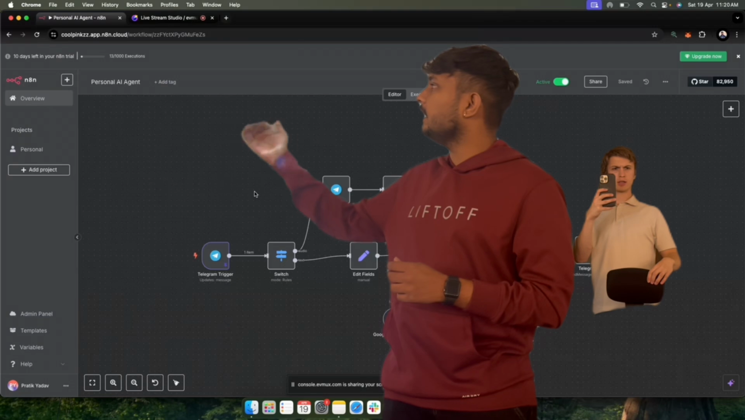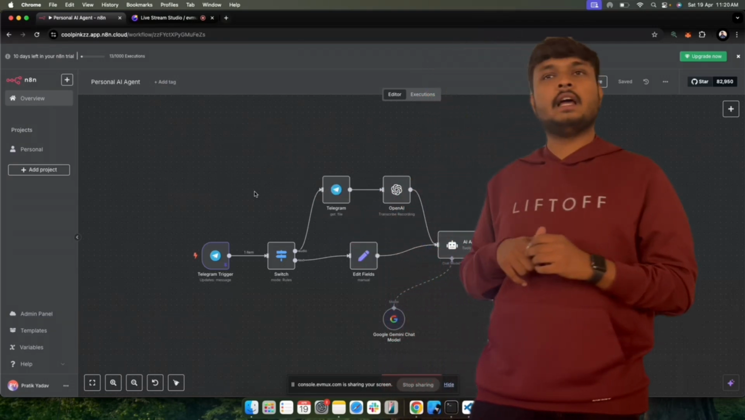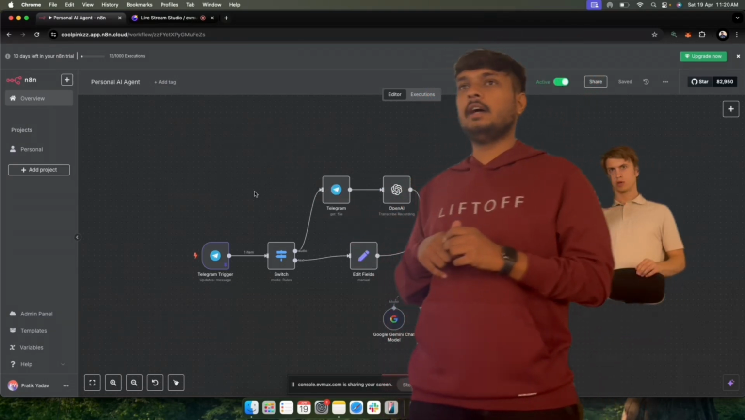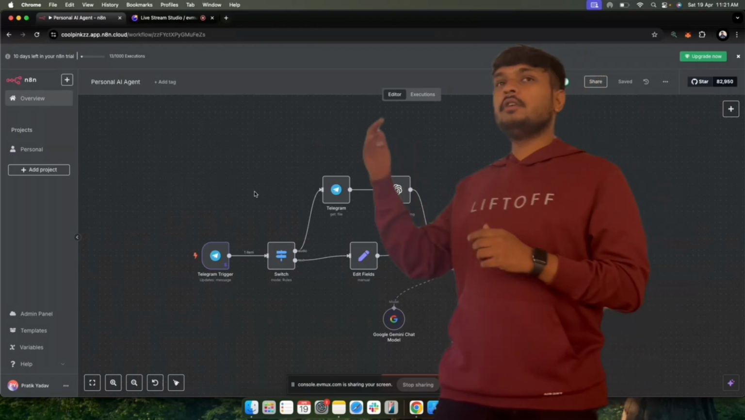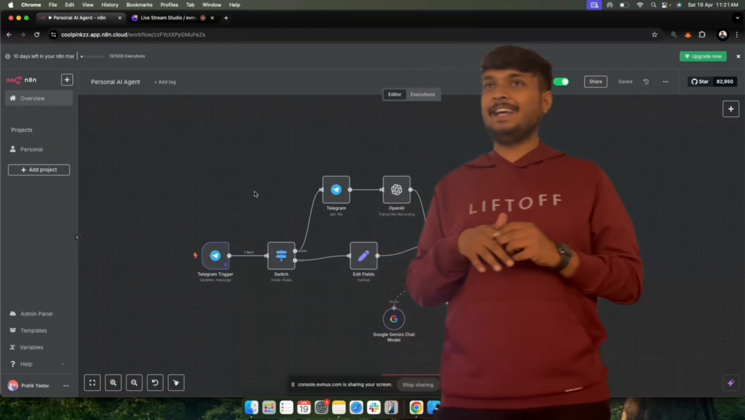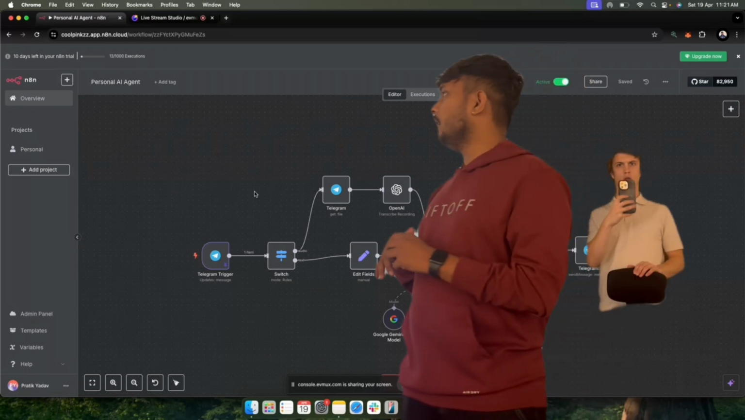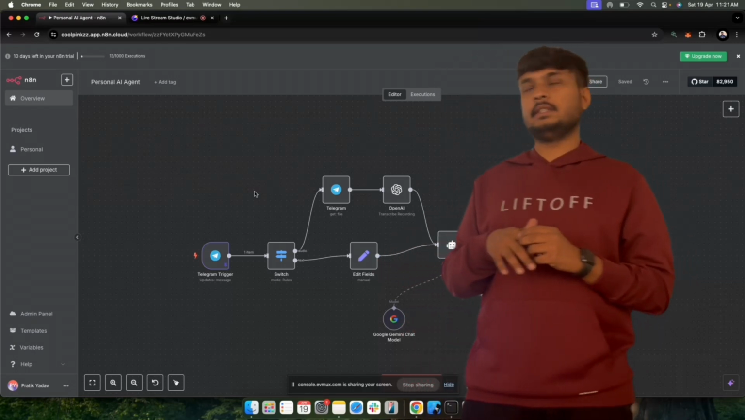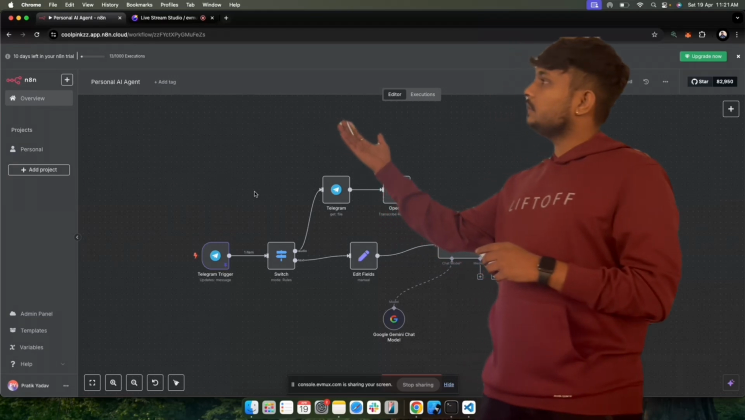You can use n8n. It's a workflow automation tool. Have you heard about n8n? Have you heard about CrewAI? CrewAI is also booming right now, and there are a lot more. I think make.com is another. But why did I choose n8n?